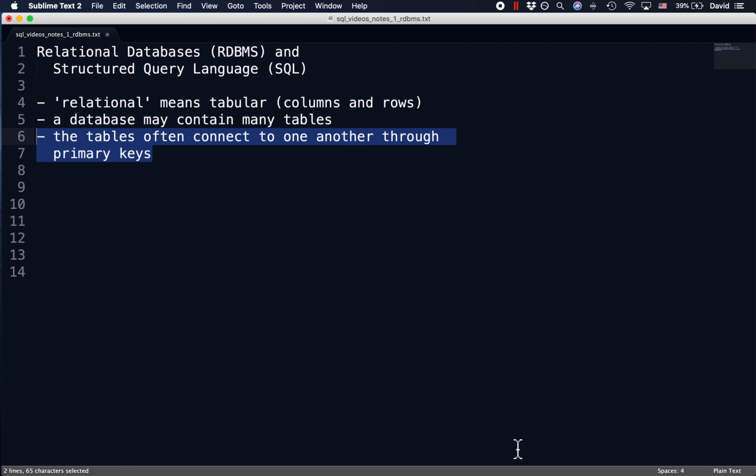Some folks think that relational means the fact that these tables relate to one another. Let's say a table of companies and a table of employees for the companies. But that's not really it. Relational just means tabular. It just means columns and rows.